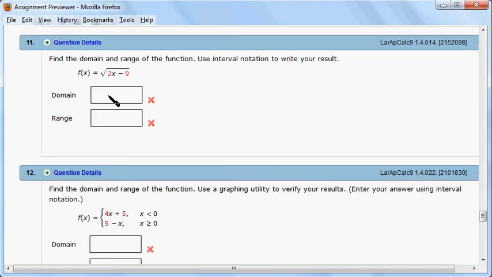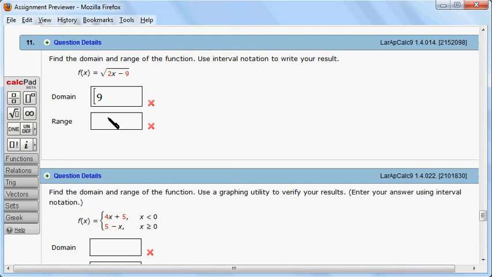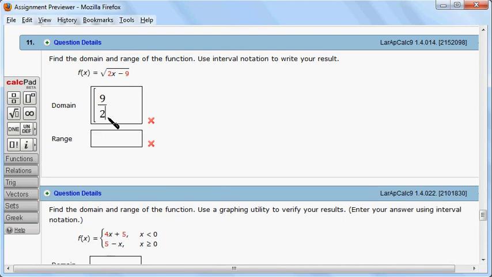The domain is going to be square bracket, 9 over 2, comma, infinity. So infinity goes right there, then you put a right parenthesis. So we have that. And let's find the range.